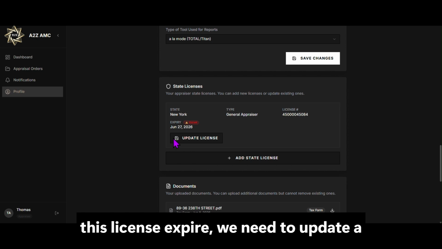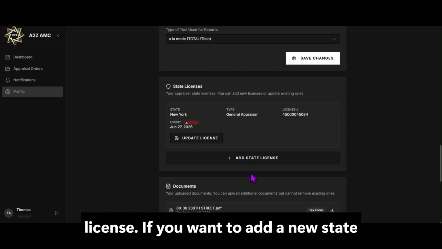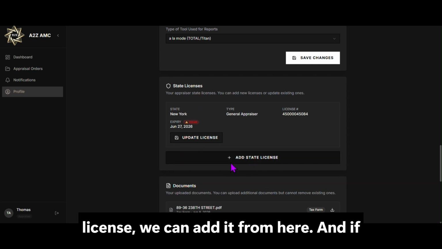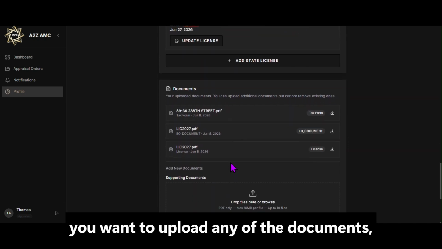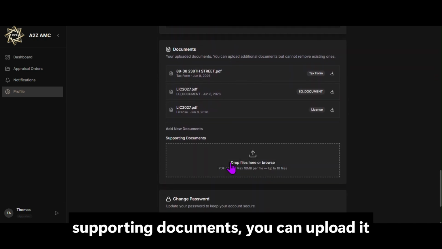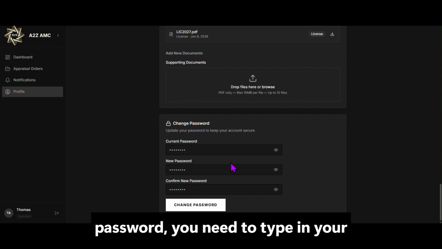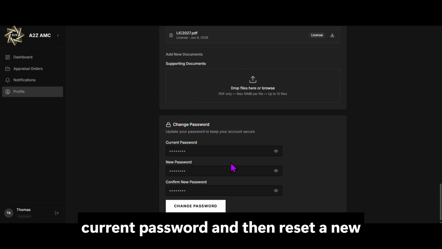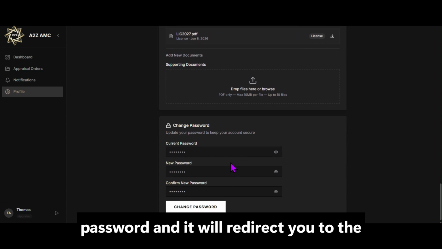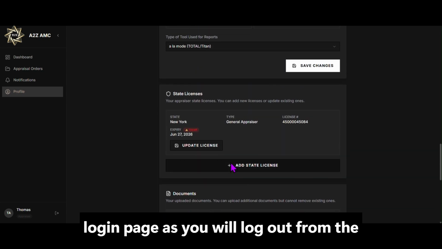If you see a license has expired, we need to update the license. If you want to add a new state license, we can add it from here. And if you want to upload any supporting documents, you can upload them over here. If you want to change your password, you need to type in your current password and then set a new password, and it will redirect you to the login page as you will be logged out from the system.